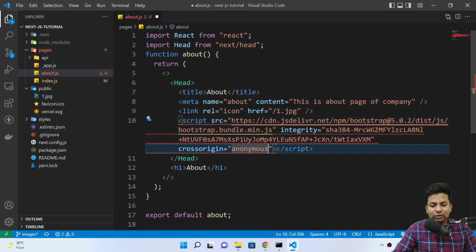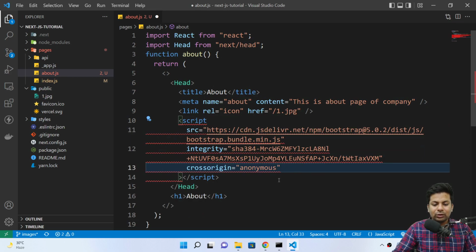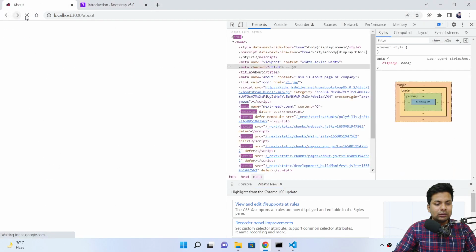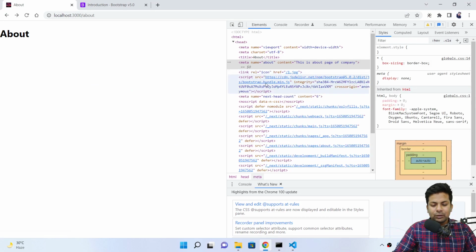Cross origin I have to change, I think I just forgot, because it will throw error for cross origin. Yeah, okay, I think it's working, but cross origin I have to change to like no-referrer or something like that. Okay, so I think we loaded the bootstrap class.